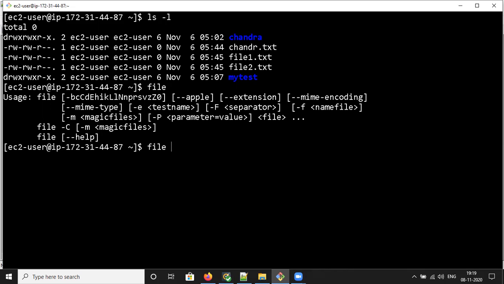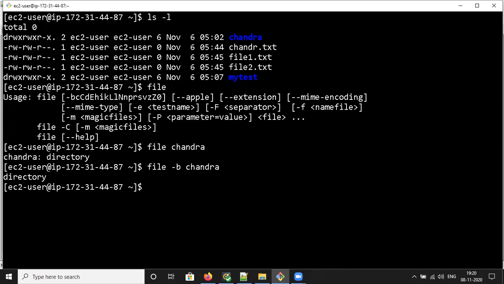File Chandra. See, Chandra is a directory. It is giving the file type. And if you use file -b, it is giving a brief about your file. See, it's simply saying directory. It is not giving the file name.